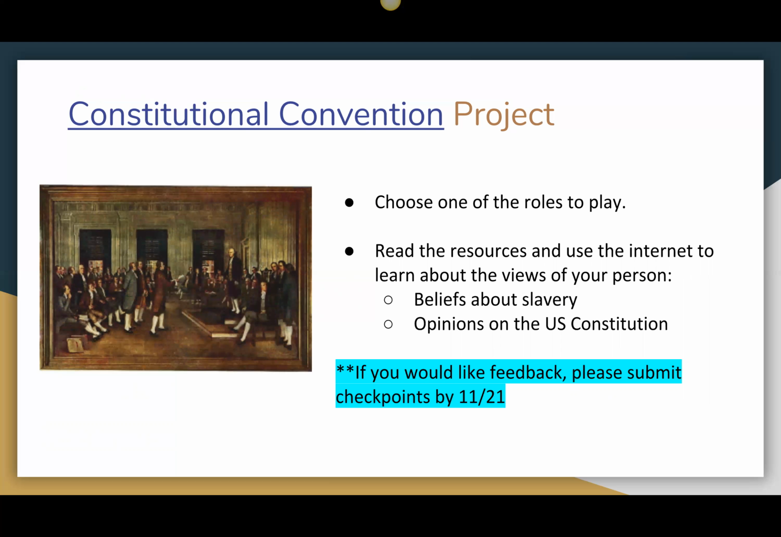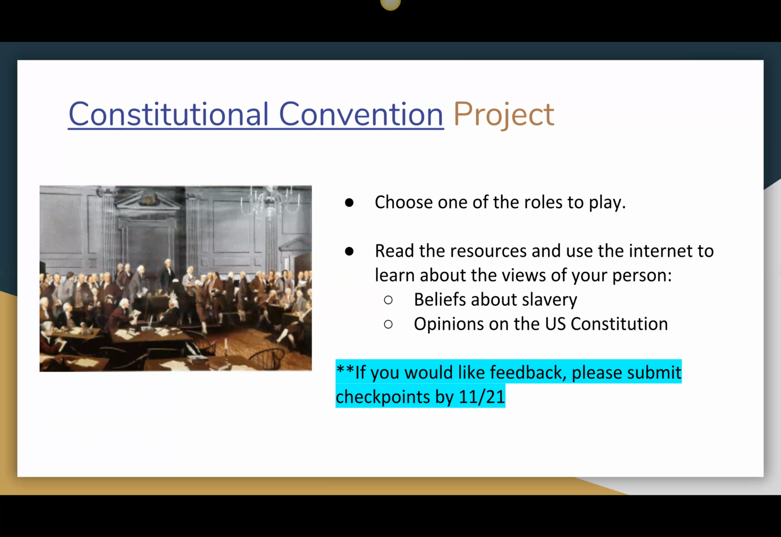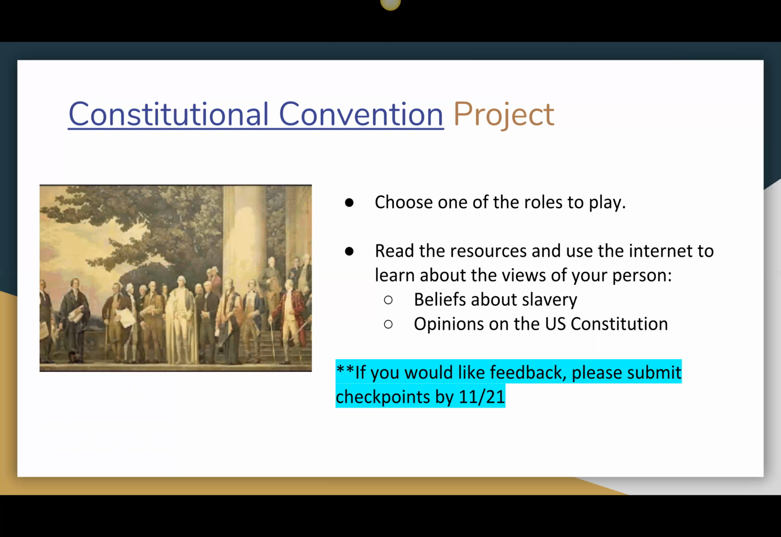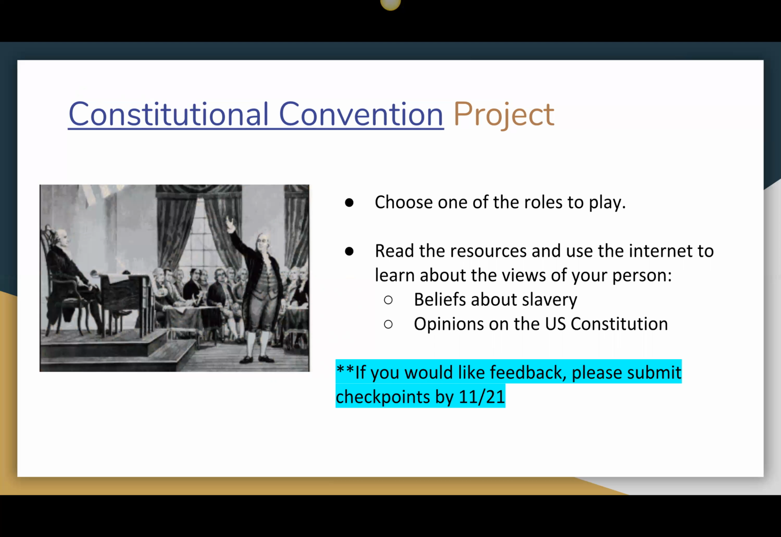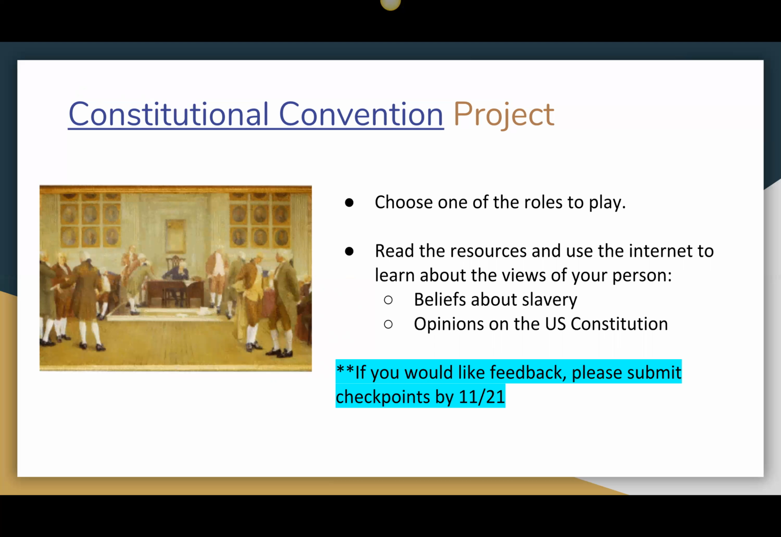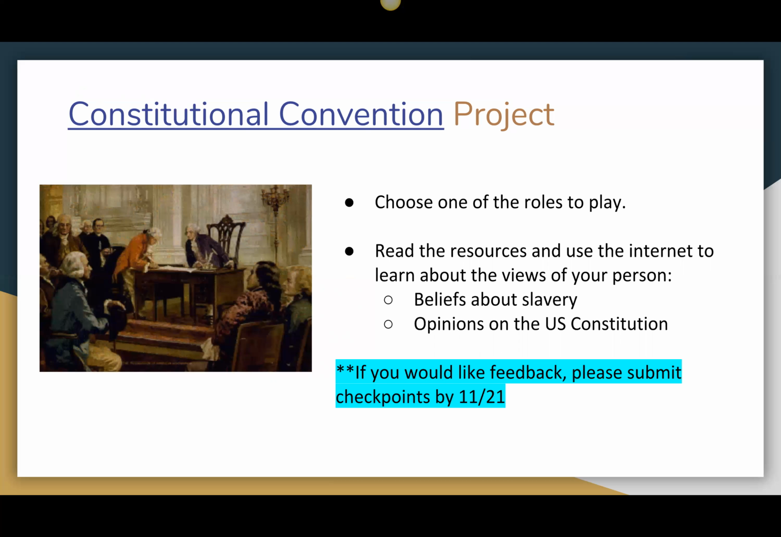If you would like feedback, please submit the checkpoints no later than November 21st. This project is technically due tomorrow, according to our pace chart. It's due the 14th. So I will give 1 additional week to allow you guys to get caught up, because this is a pretty short project. But again, if you would like feedback, submit the checkpoints by the 21st of November.